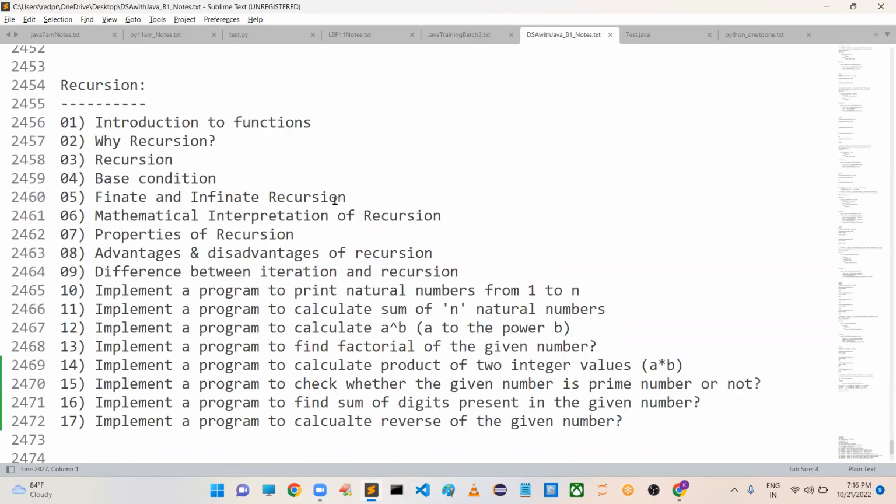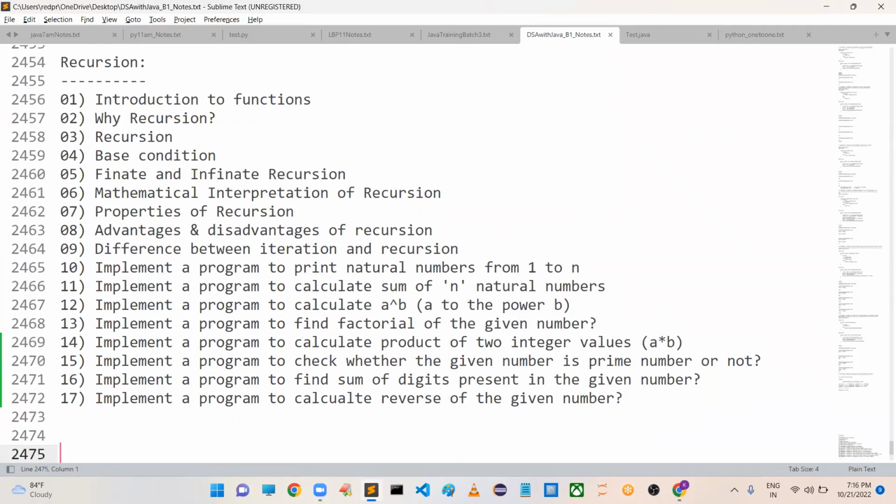In the last videos, we were discussing recursion, a big story about recursion. We have seen the purpose of recursion, the introduction to the functions concept, why we need to go for recursion, and what is meant by recursion. In recursion, what is the base condition? Next, what is finite recursion and what is infinite recursion? And what is the mathematical interpretation of recursion?